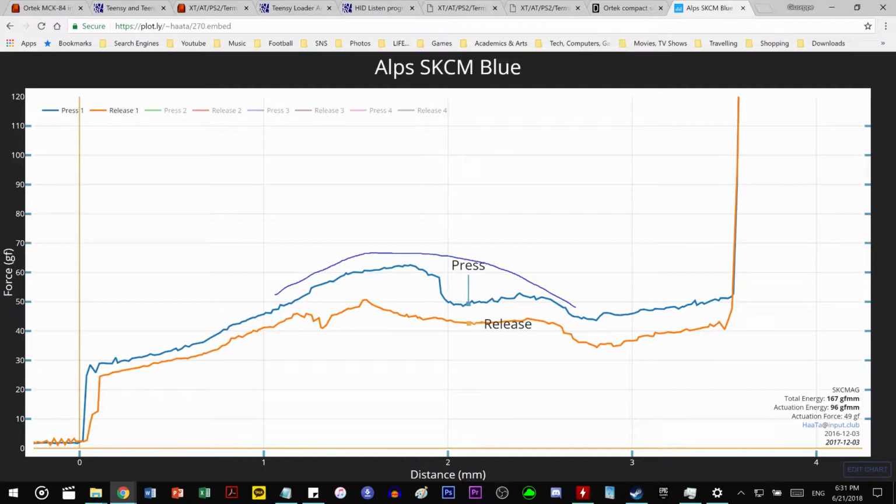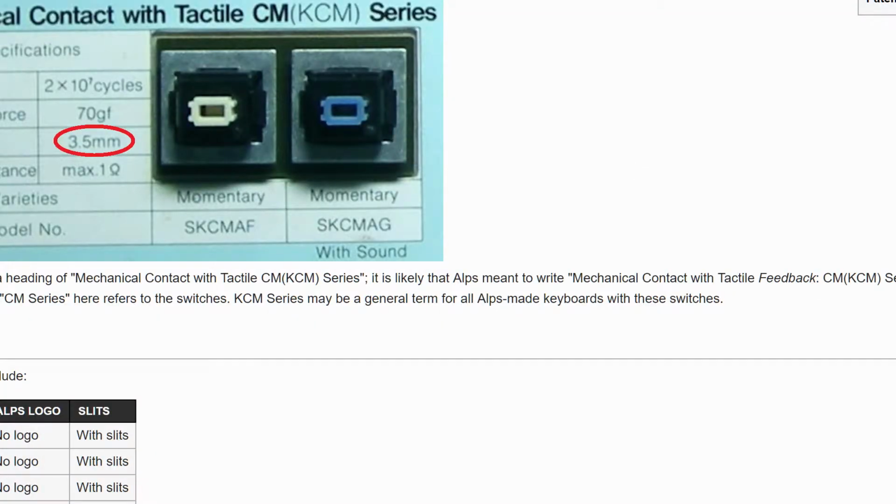As a disclaimer, if you're looking for Alps switches, make sure that you're getting the SKCM series with the complicated switch plates. Any of the modern simplified clones will feel drastically different from these and aren't a good representation of these complicated switches.